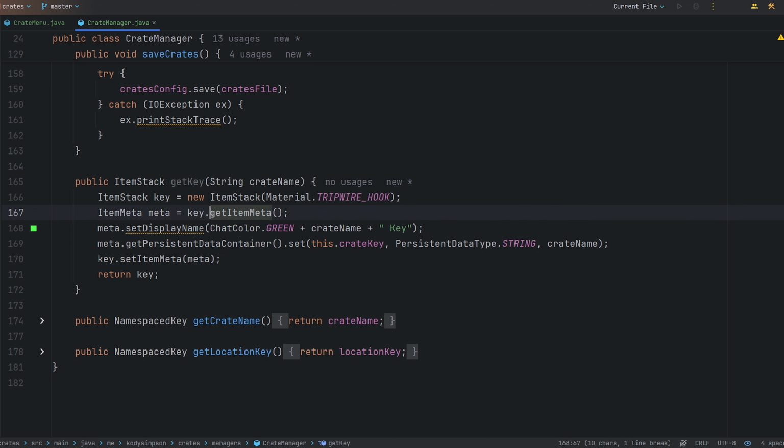And then this part's important. We're going to access the persistent data container, set the crate key namespace key, set the data type to string, and then provide the crate name. It's important that we do this because we need to know for a key which crate it goes to, right? Obviously, we'll have no way to determine what crate that key is for if we don't store it onto the key somehow, or store it externally in some sort of database or persistent storage. So this is just one way you could do that. You could store it directly on the key, okay?